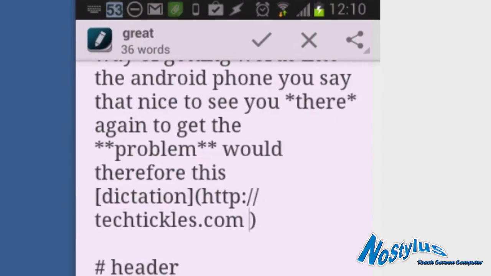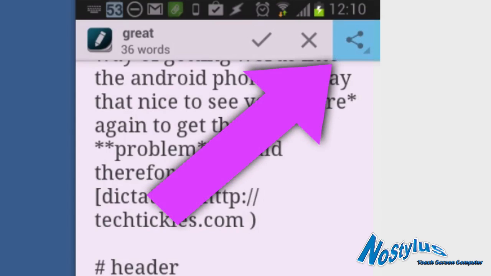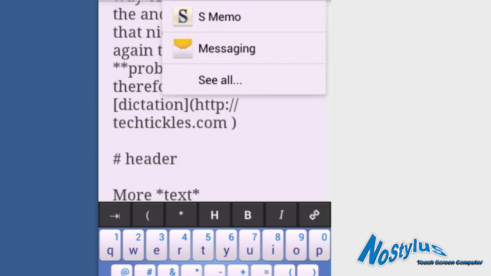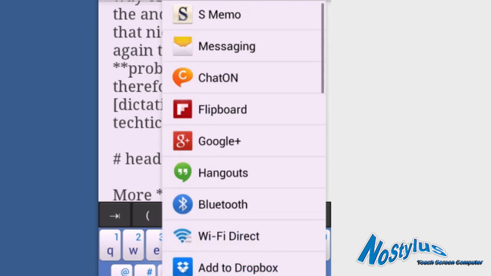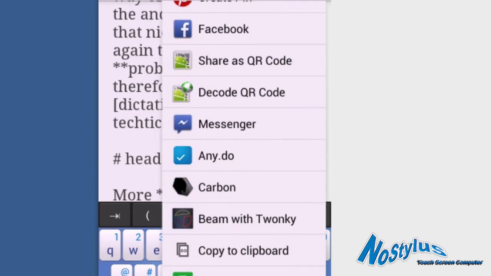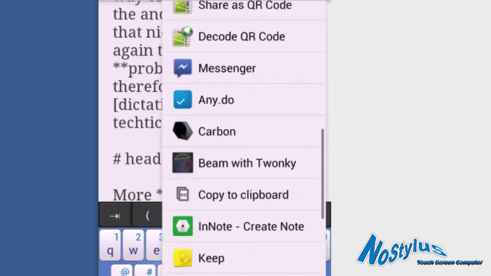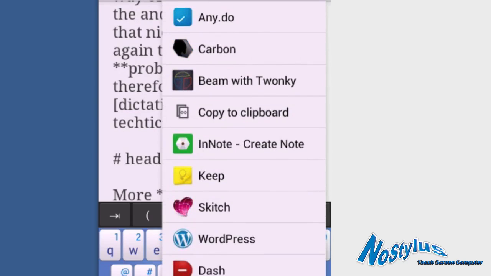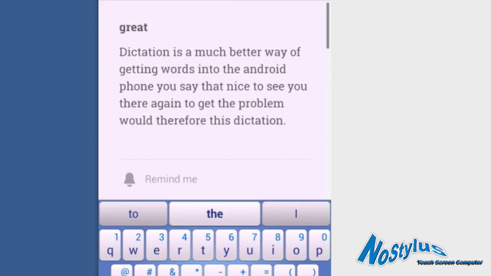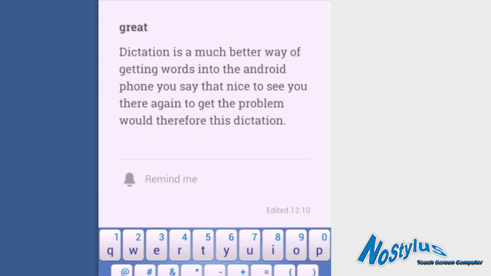At some point in time, I'm going to do some sharing out with this here, and to share it out, all I've got to do is click on the share button. And while I'm in this mode of doing the editing, you see that these are my sharing options. I only get messaging on there at first, but I can click on see all, and then I can send it out whichever way I want. I can put it into Facebook, I can put it into any.do, I can put it into Carbon, wherever I want to put it. So let's say I want to send that out to Keep perhaps, which is a note-taking application, which is quite useful actually with Google. So that's sent that out to Keep, and you can see it's worked out quite nicely.